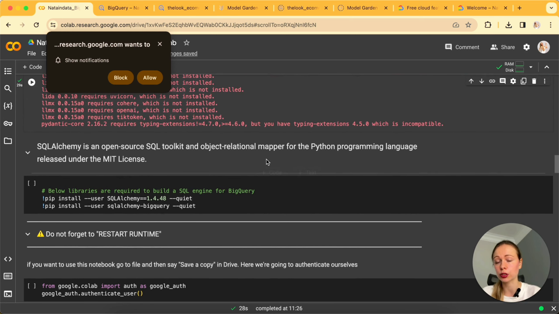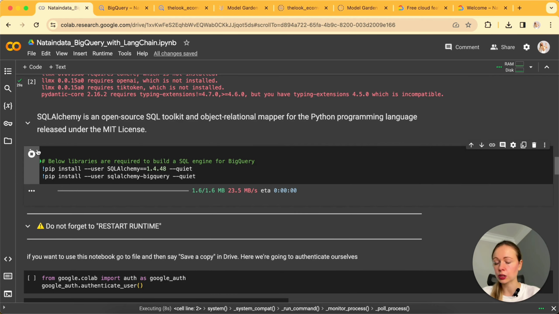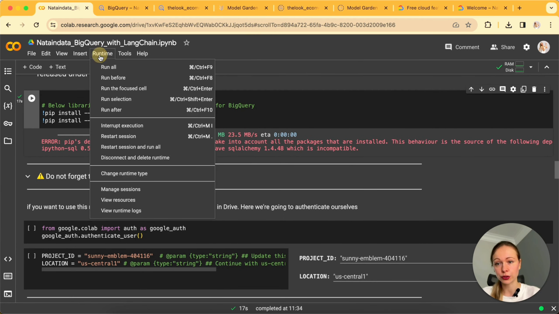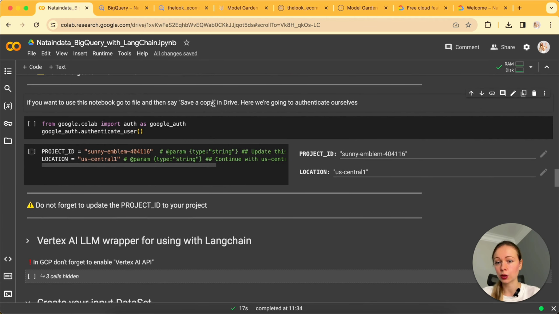So now let's get back to our notebook, and just a few words about SQLAlchemy. It is an open source SQL toolkit and object relational mapper for the Python programming language. So we're gonna import the SQLAlchemy library over here. And after that, don't forget to hit restart session and we can move to actually building the project itself.